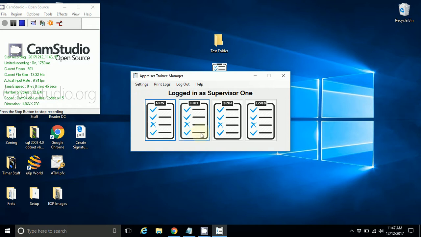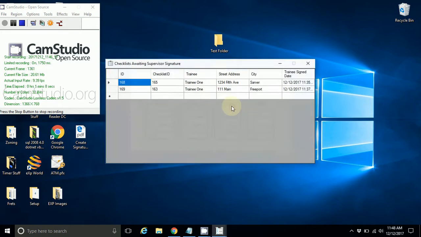These look familiar. These are exactly the same on the trainee side of things, because you can actually set up a checklist for a trainee as a supervisor. The sign, that's where checklists go that are waiting in a queue to be signed. And logs, I'll show you that in a little bit. Go ahead and click sign.